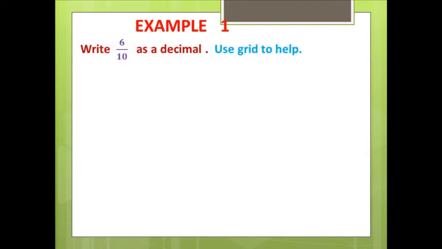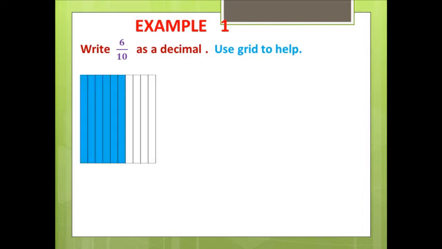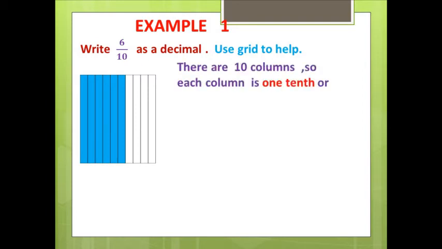Example 1. In this example, we have 6/10 to write as a decimal, and we are advised to use the grid. As you can see, our grid has 10 columns, and 6 of those columns are shaded blue. Each column is 1/10, and 1/10 can be written in decimal as 0.1. So 6/10 is 0.6.